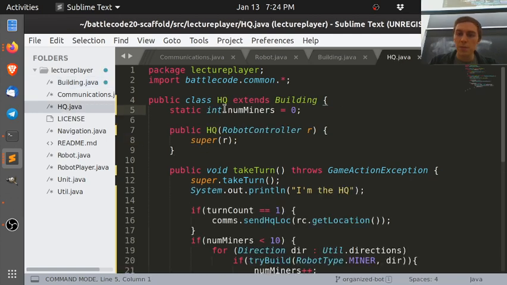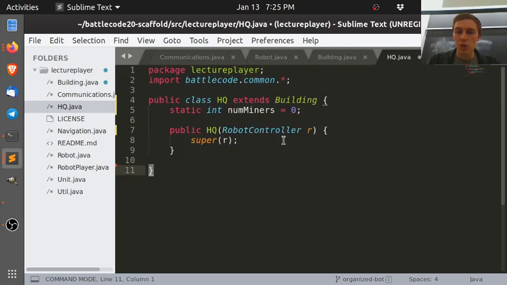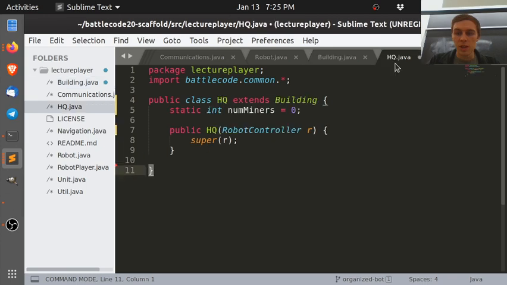So HQ extends building means it inherits everything that building has, which inherited everything that robot has. So if the HQ.takeTurn function were undefined, so if this didn't exist, and you made a new HQ and said HQ.takeTurn, it would do the building's take turn. So it would do robot take turn. So it would do this, turnCount plus equals 1, and print I'm a robot. And then it would print I'm a building, and then that would be it.